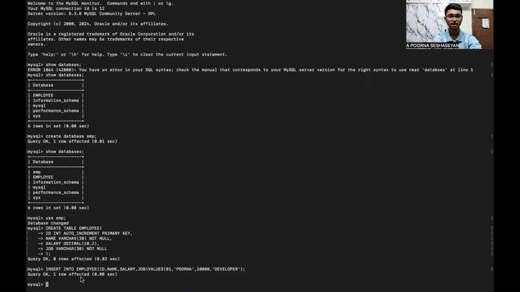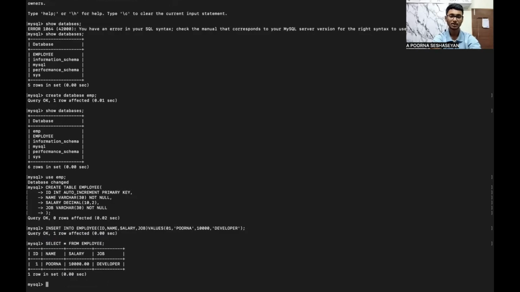You can see the row I've added by using the command select star from employee, that is select star from table name. So I'm typing the command select star from table name. Our table name is employee. See, you can see one row that is successfully added. The ID is 1, name is Purna, salary 10,000, job is developer.